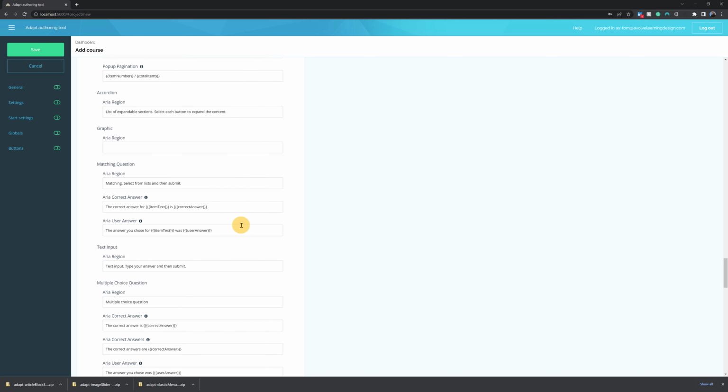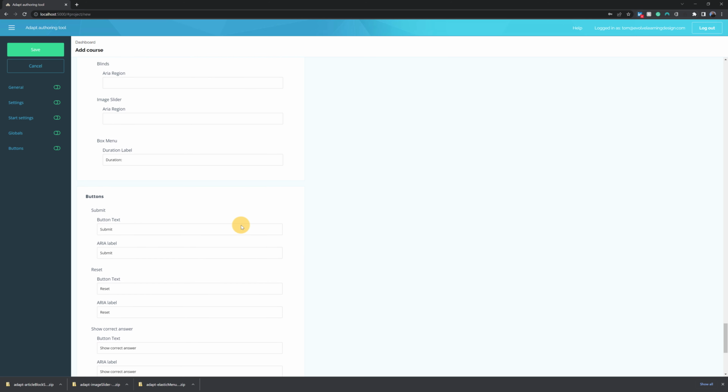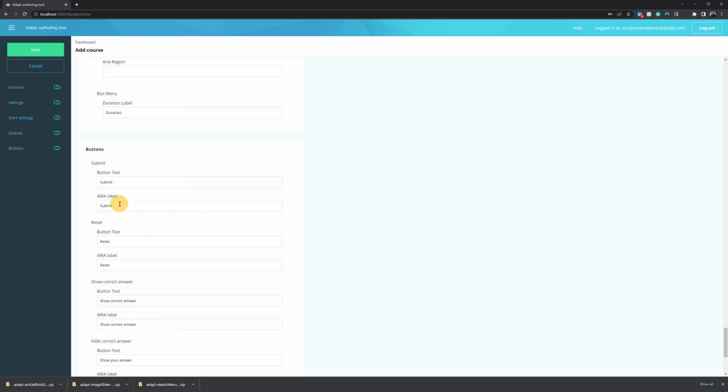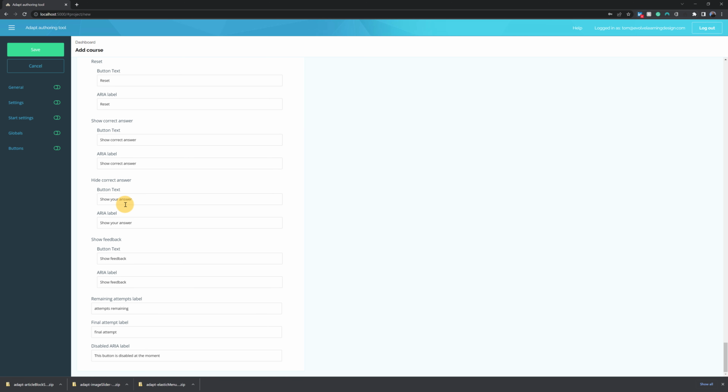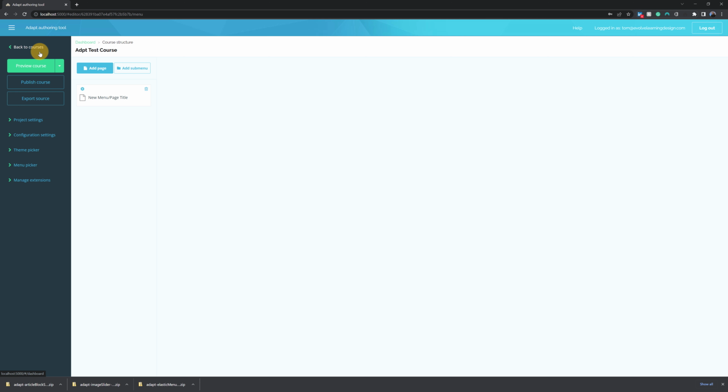As we scroll down, we see all the different plugins and components and alternative text they might require, and finally we do exactly the same for all the buttons in the course. With that done, you're ready to create the course. All you do for that is hit save, and we have officially created our first course in Adapt.